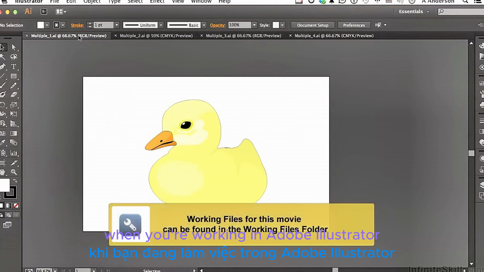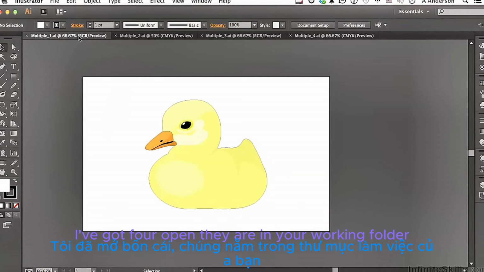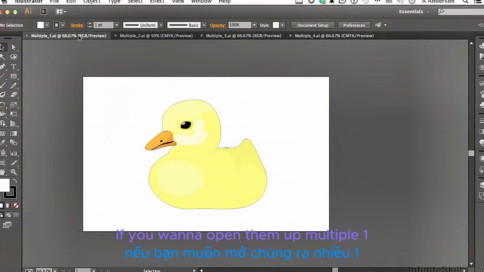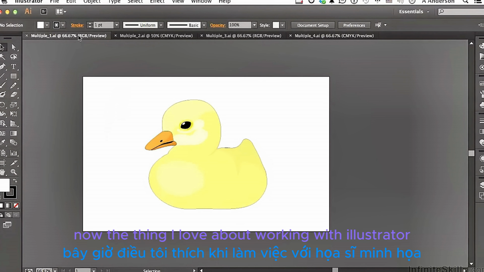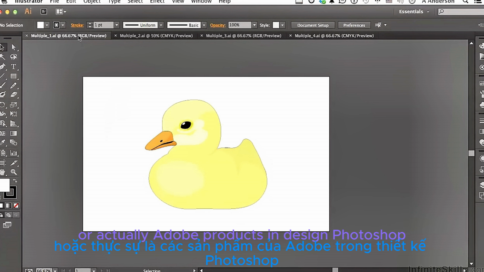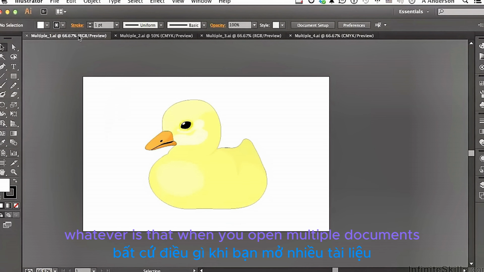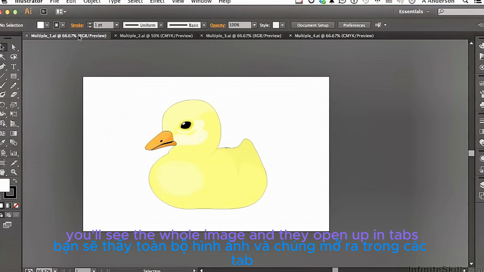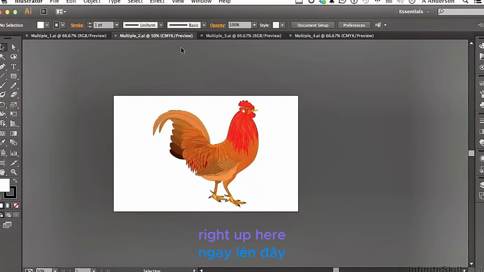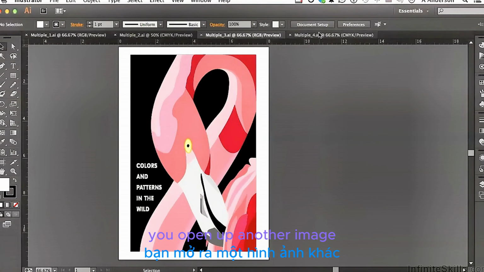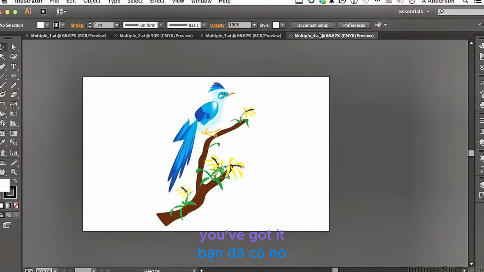When you're working in Adobe Illustrator, it is not unusual at all to open up more than one document at a time. Now, I've got 4 open. They are in your working folder if you want to open them up. Multiple 1, 2, 3, and 4. Now, the thing I love about working with Adobe products, InDesign, Photoshop, whatever, is that when you open multiple documents, by default, they will open up in tabs right up here. You open up another image, you just click on the tab, and boom, you've got it. So you have control over all of those images.